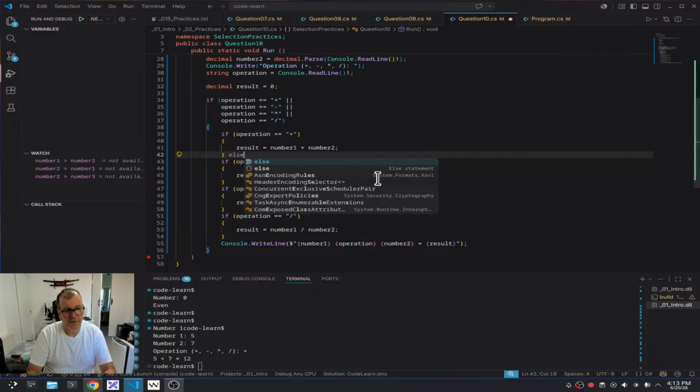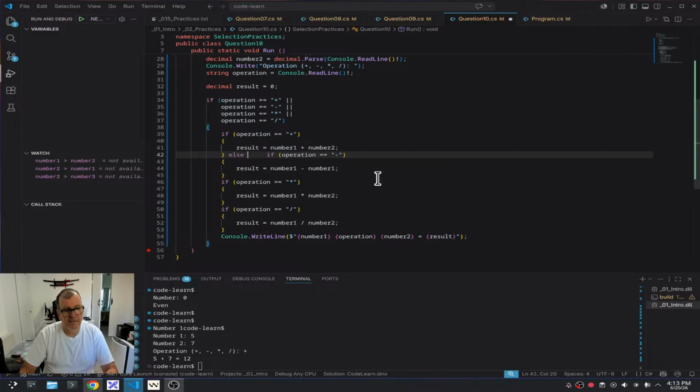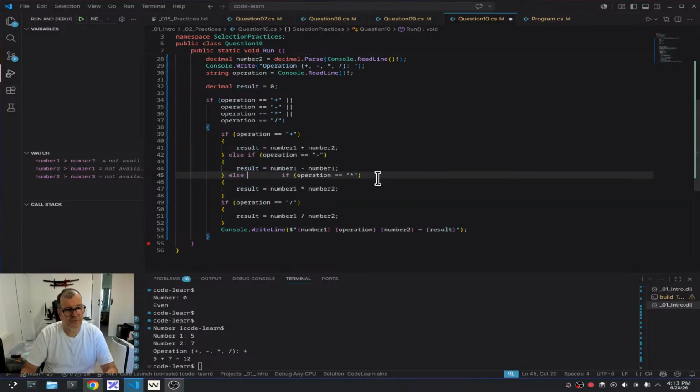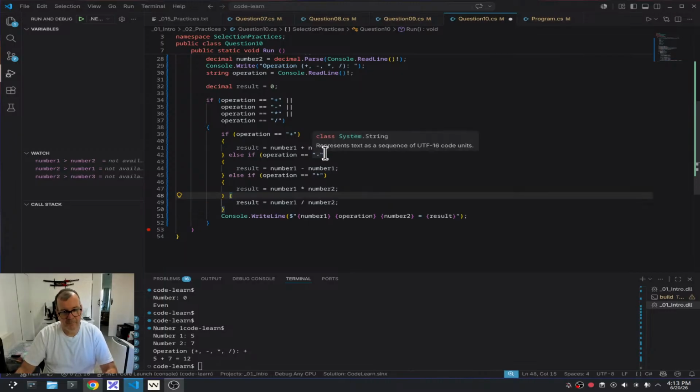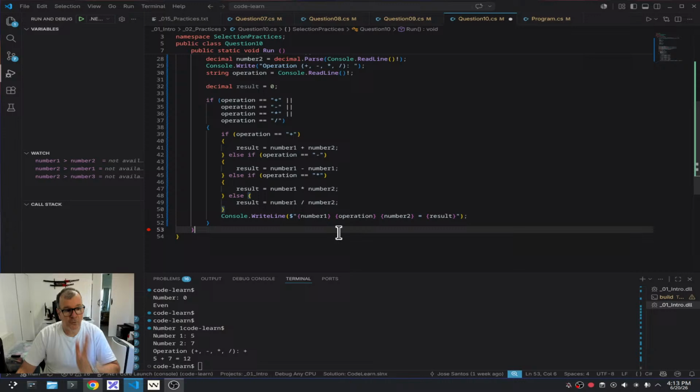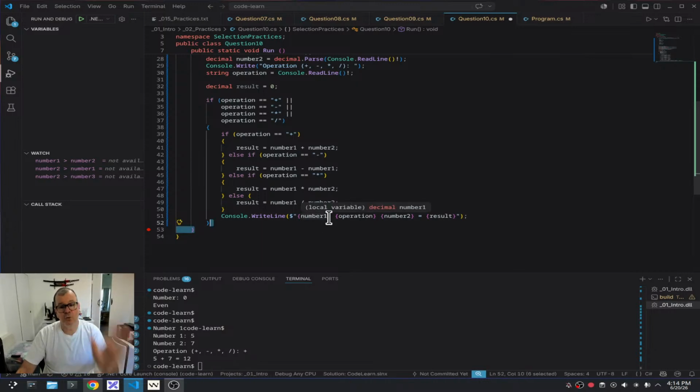I can put them nested ifs, because I'm only going to check for the next operation if it's not the current one. And if it's not addition, subtraction, multiplication, I can assume that it is division. I hope it's clear. We could leave the code the way it was before. It is not a sin, but we should always try to use logic.